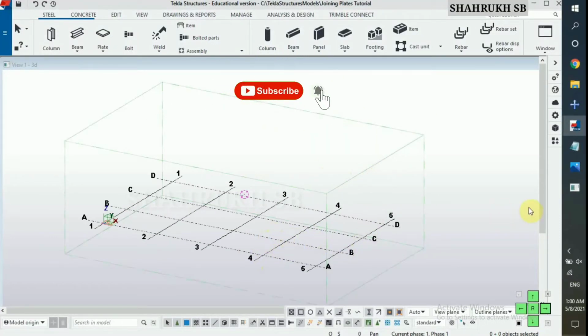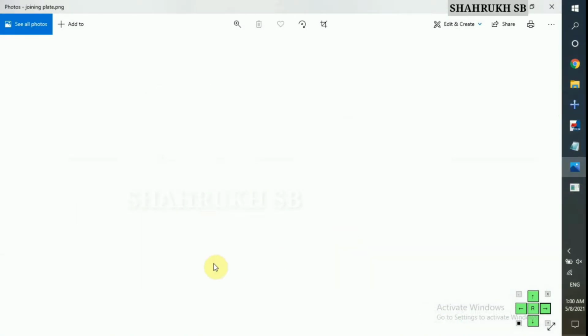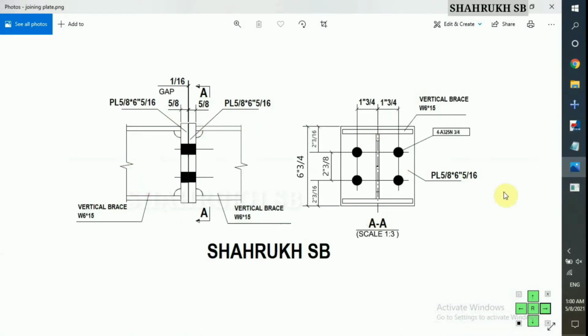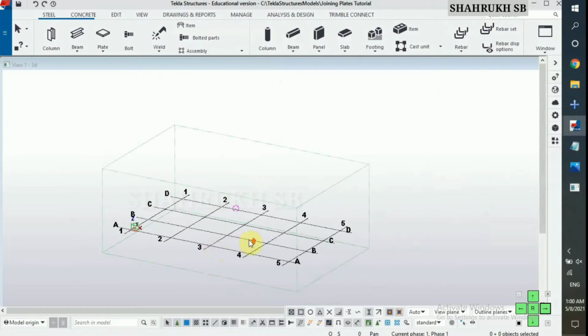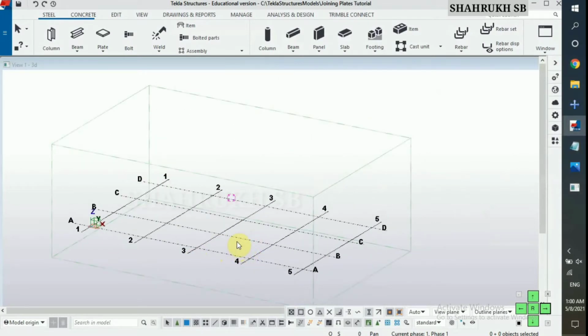In this video, we will learn about joining plate connection macro to a vertical brace. For that, we will place column, beam and vertical brace. Let's start. First step, grid modification.